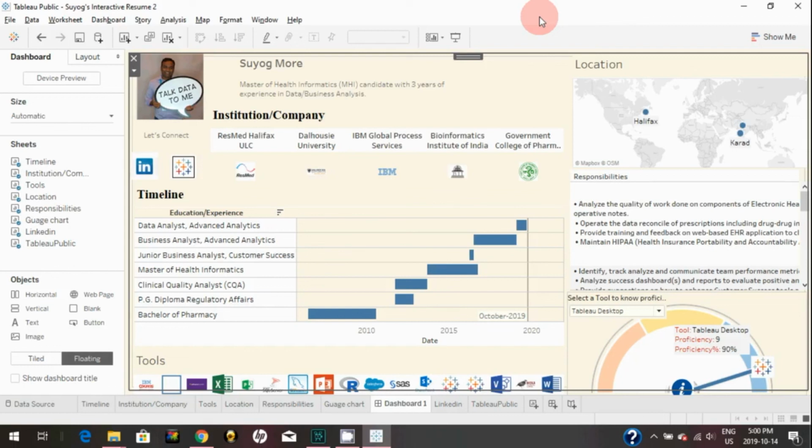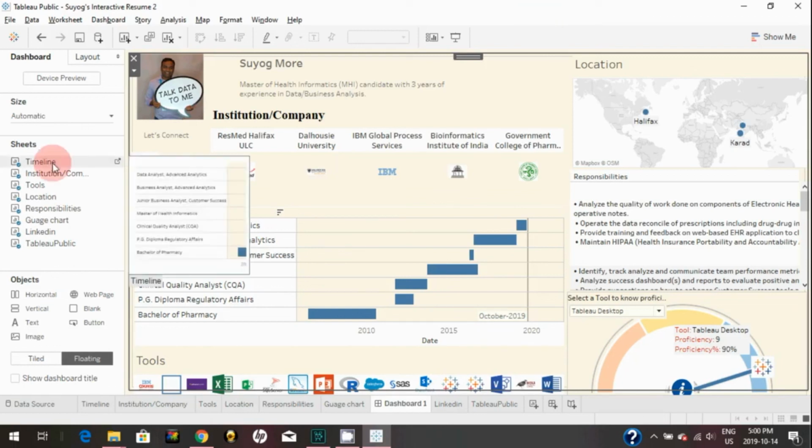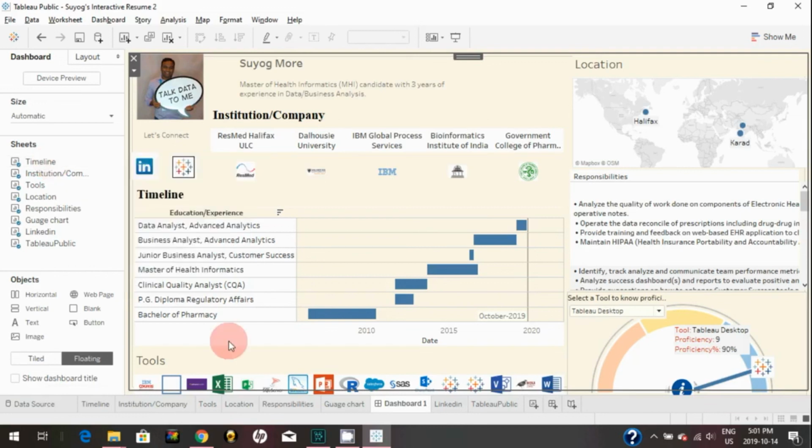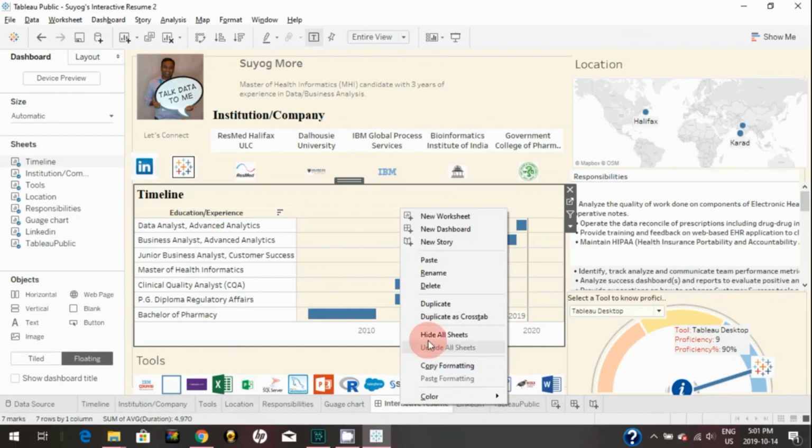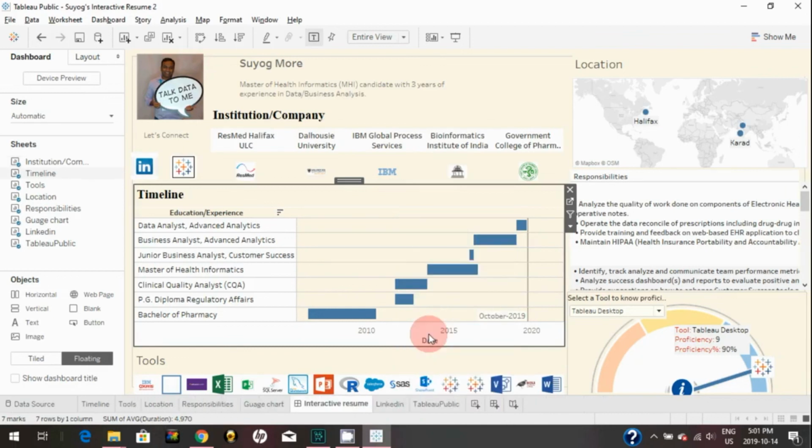Before we publish this to Tableau Public, you may want to hide all the sheets because you don't want to publish all the sheets with the dashboards. You may want to keep only the dashboard, and you can rename this dashboard as interactive resume, and you can right click on this dashboard sheet and hide all sheets, and now it's only showing you one dashboard.